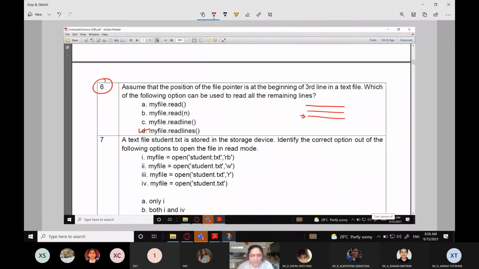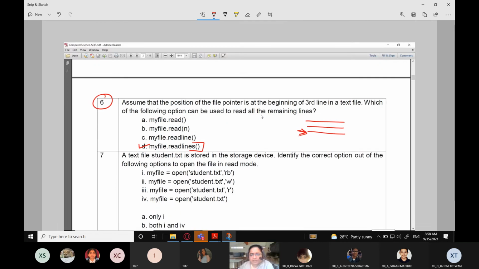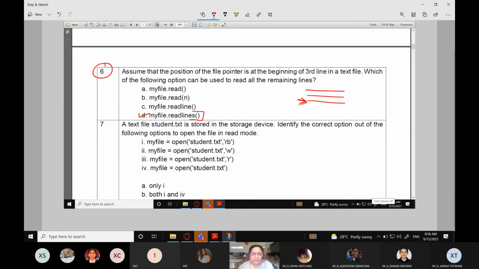Your file pointer is already set over here. So this is new information, students. Keep this in your mind. To read the rest of the lines, you will need the readlines function, because it starts reading from the file pointer position. There is a function which is used to set the file pointer at a specific location within the file. What is that function known as?